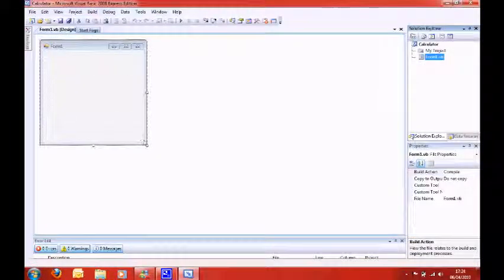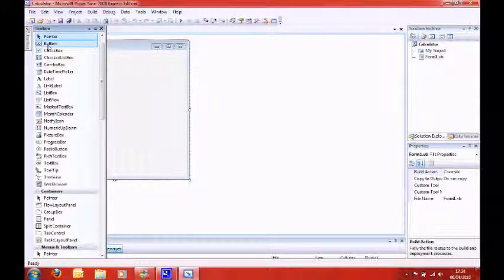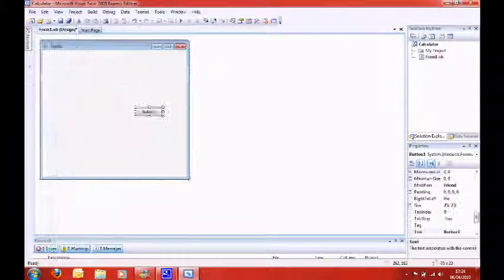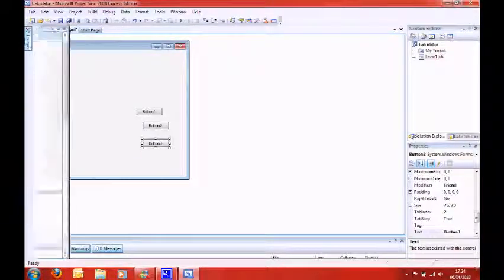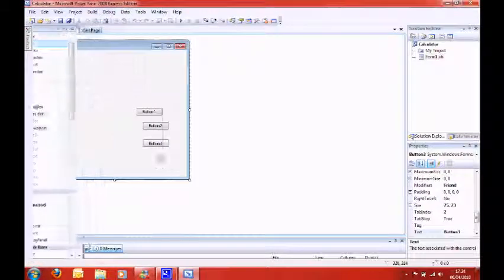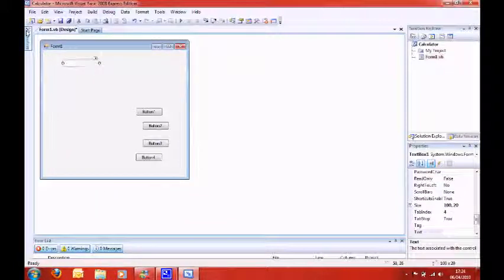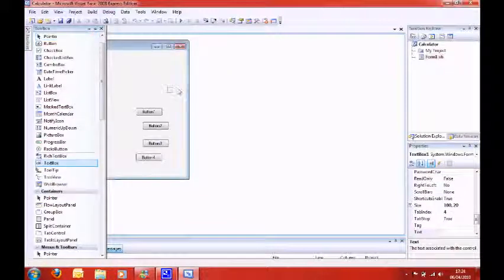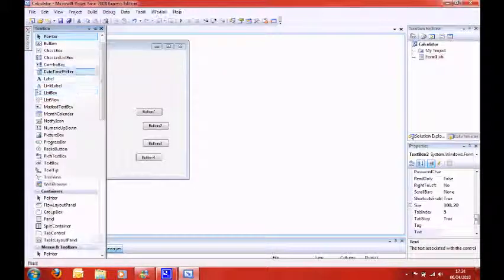Press enter, and you should load a form. So we need the following. We need four buttons, two text boxes, and a label.